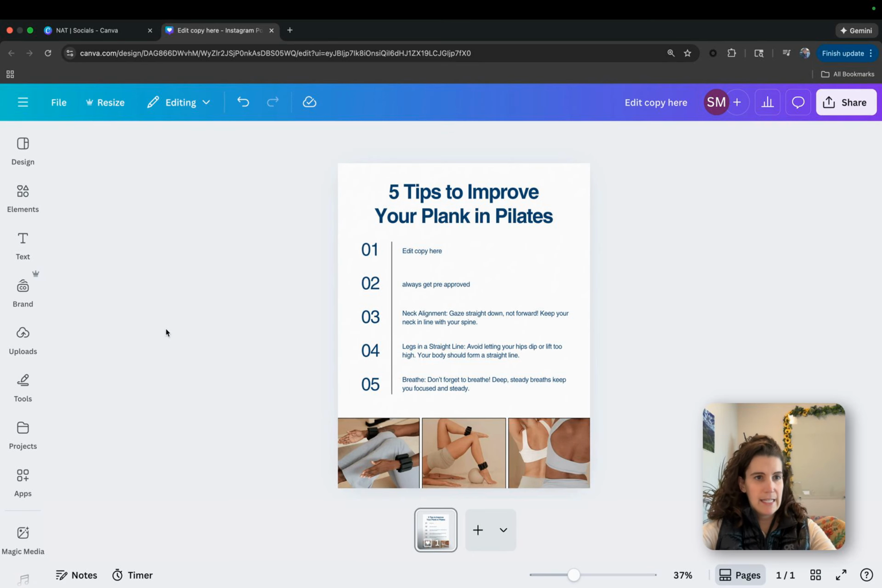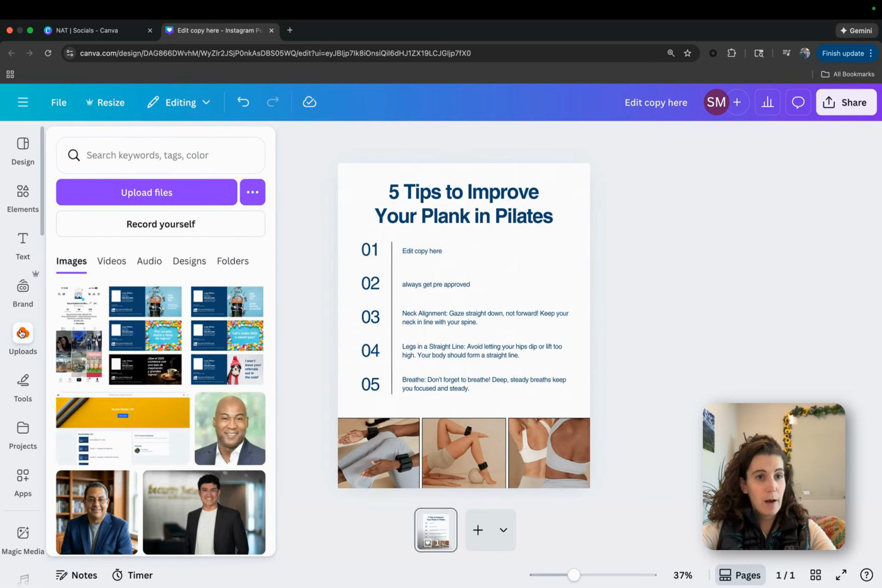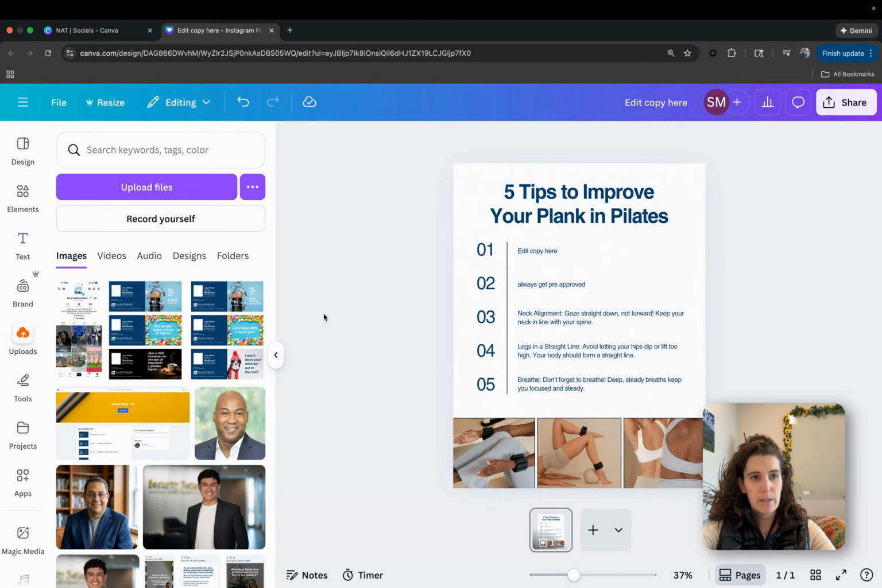So if we want to replace the images, we can go to uploads. So uploads is our photos that you uploaded. Obviously that makes sense because it says uploads. So if you have photos that you want to add in here, like a client closing, upload that.